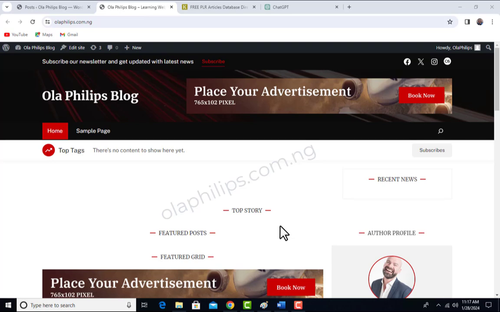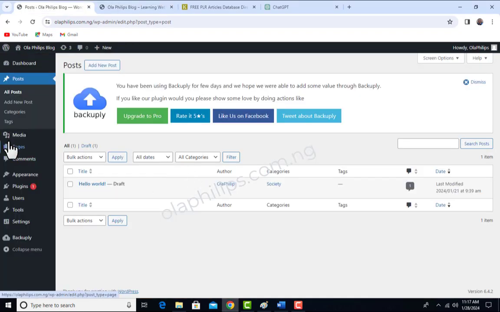Welcome back. In the previous lesson, we were able to create our categories. So in this lesson, we are going to be working on our post. Firstly, before we create our blog post, we are going to understand our blog post environment.